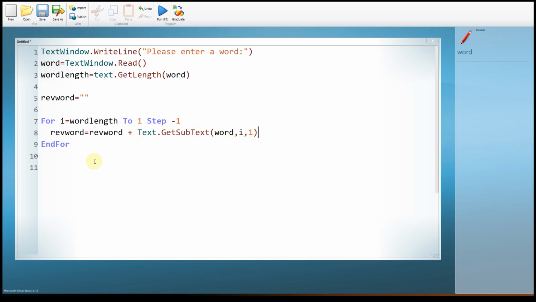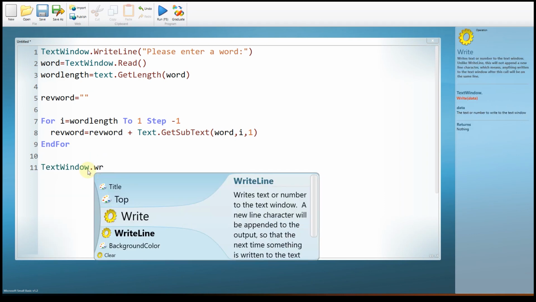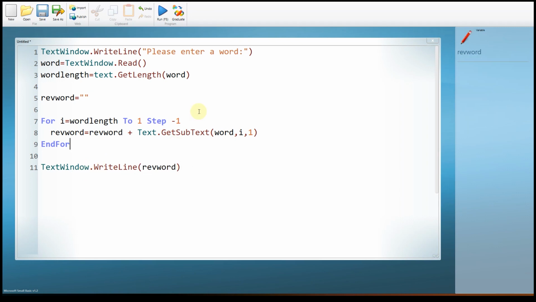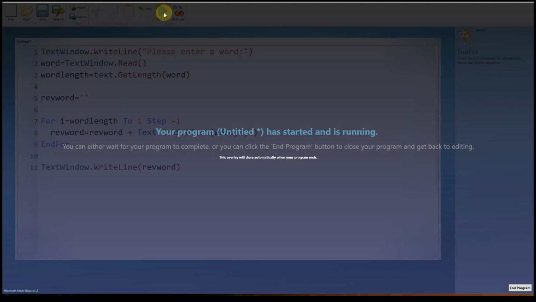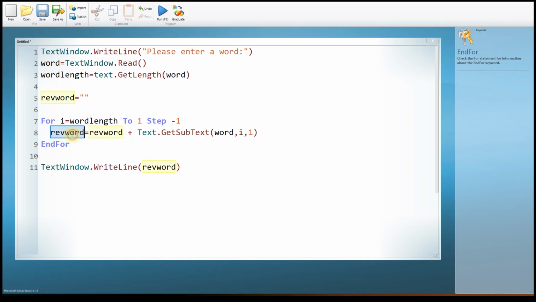Only one bracket to close here, because actually this is slightly simpler, this line of code here. And then just to prove how this works, I'm going to do a quick text window .writeLine and just simply put in rev word in there. If I was to run this program now, drag that onto the screen, please enter a word. Let's have teacup. Okay, so there we are. We've got the word teacup reversed, and that's now in a variable. So we haven't written that one letter at a time onto the screen. That is actually stored in a variable.